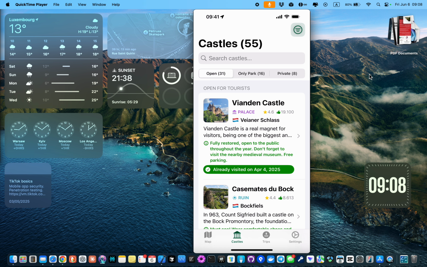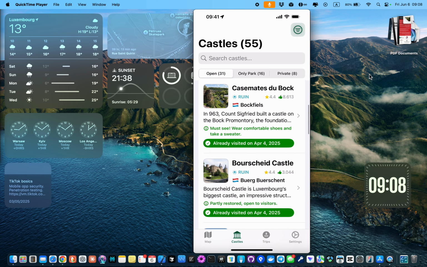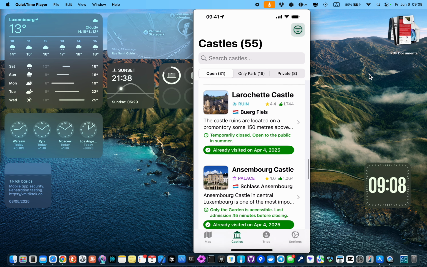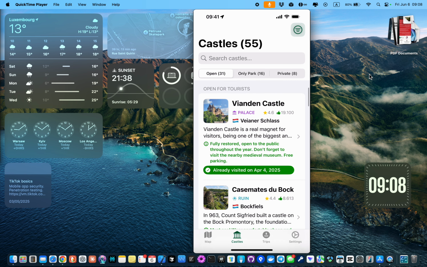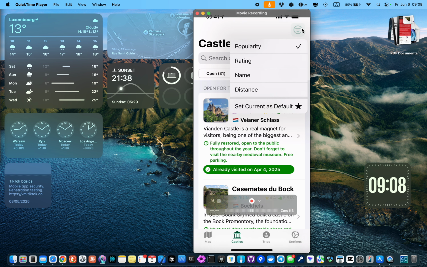So I collected them all here, and here we have a list of them sorted by popularity. Here we have this sorting button. Yeah, you can also sort them by distance from you to see which is closer to you.